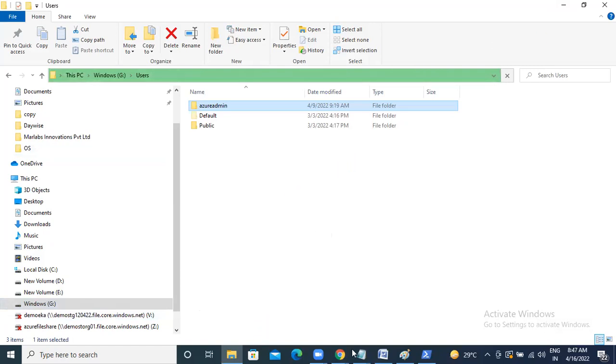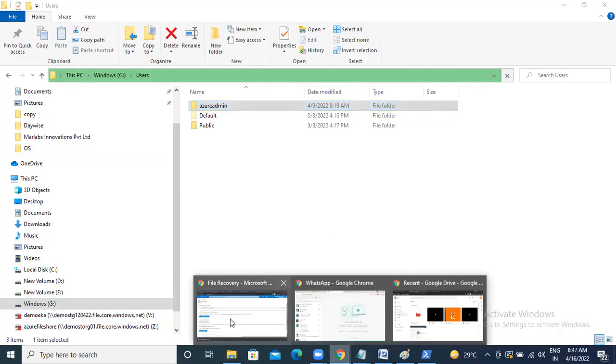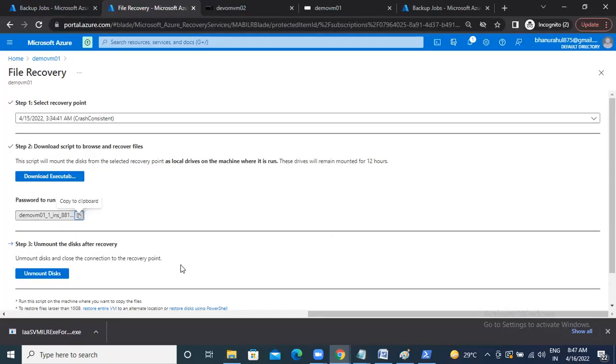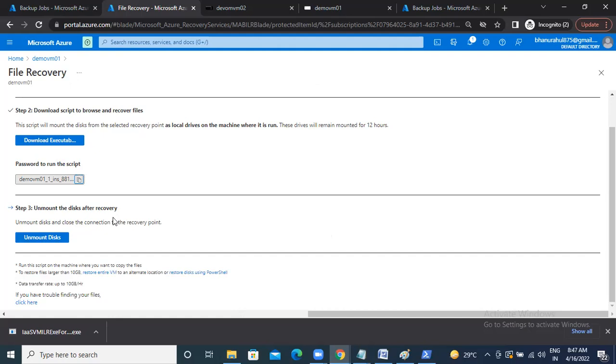I think for 12 hours those mount drives will be available. After 12 hours, it will by default automatically detach from that VM. So if 12 hours is there, this many disks are being cached actually. So we recommend that once you copy that, you detach it immediately.